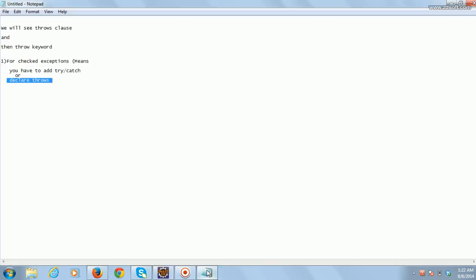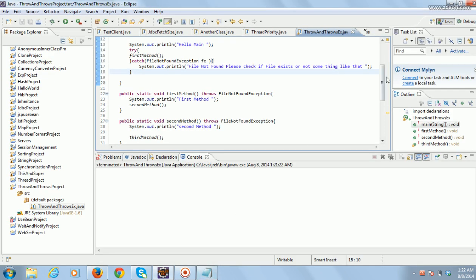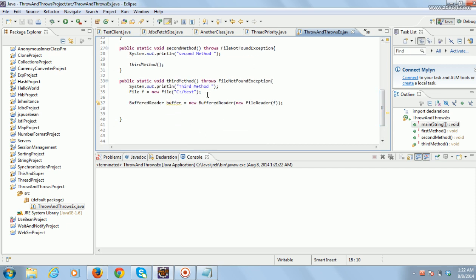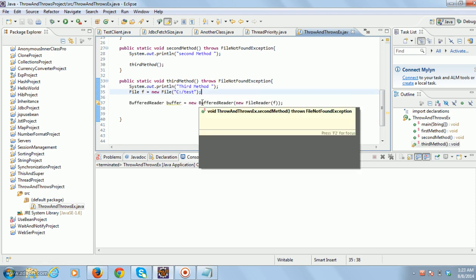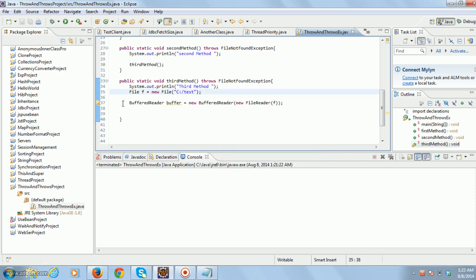And throw means, see, in this scenario the exception is raised automatically, right? Whenever you add some code related to file operations, it is trying to throw an exception called file not found exception. But I am removing this. Even you can say throw file not found exception for testing.